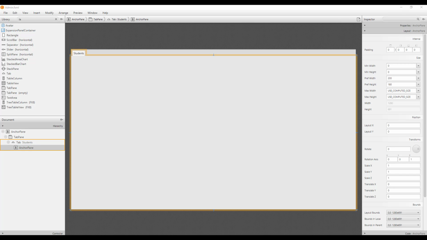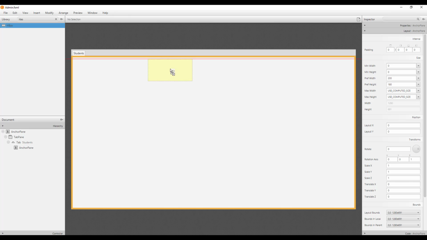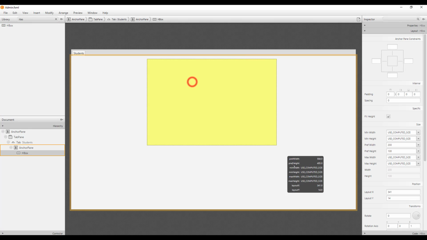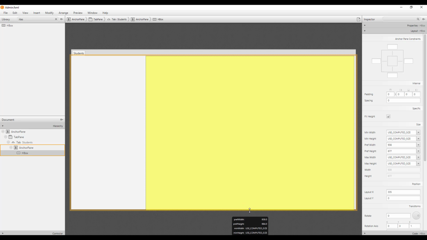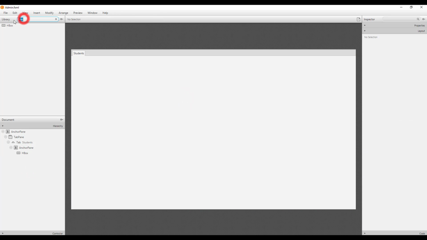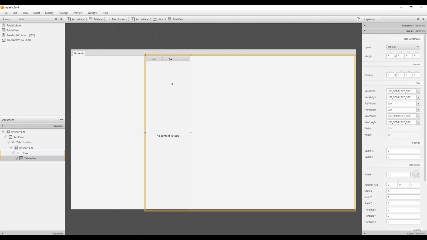The first components we need to drop are an HBox and a VBox. Let's draw the HBox first. So let's search for HBox, and I'm going to drag and drop it here, something like that. Let's expand the size of that, something like that should be fine. Inside the HBox, we're going to search for TableView. That's the one, and then let's drop that here and expand the size.